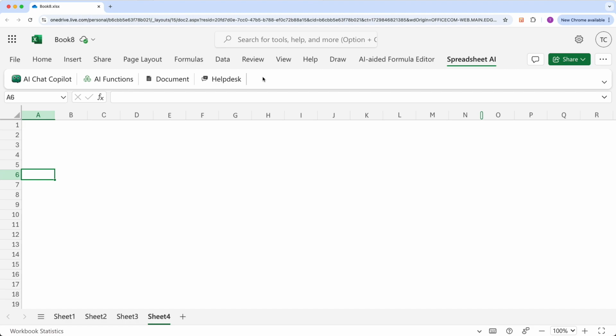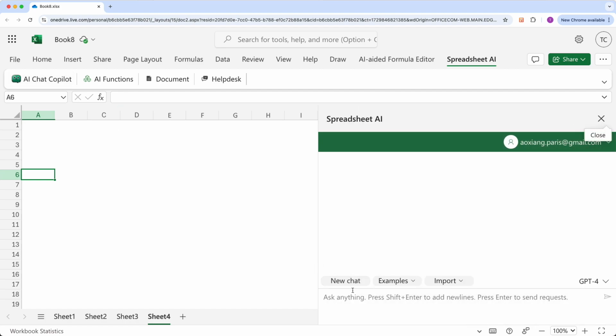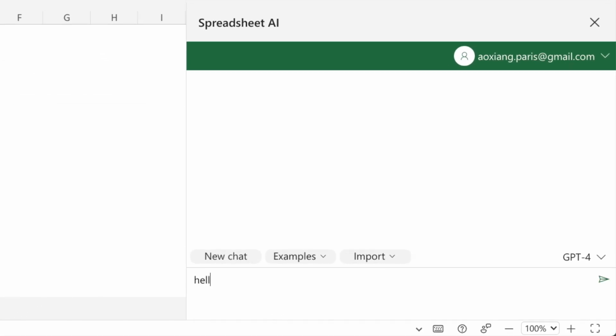Hello everyone. In this video, I will demonstrate how to use the Chat Copilot to perform data operations and analysis. To launch the interface, simply click the Chat Copilot button in the ribbon, which will open the task pane.